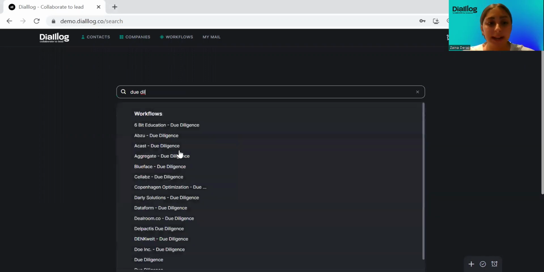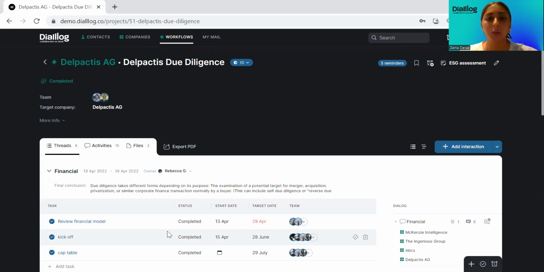Just to give you an idea, due diligence is the best way to track tasks among team members, and to track the conversations that you're having about a specific due diligence. Make sure you're tracking the conversations, not just with the startup, if the startup is involved, but also with consultants, advisors, your team members, anybody that you want to track over time. Also, feel free to insert your files in here.